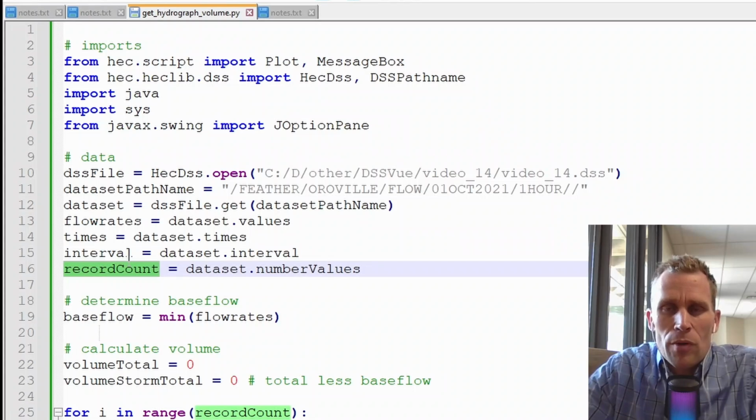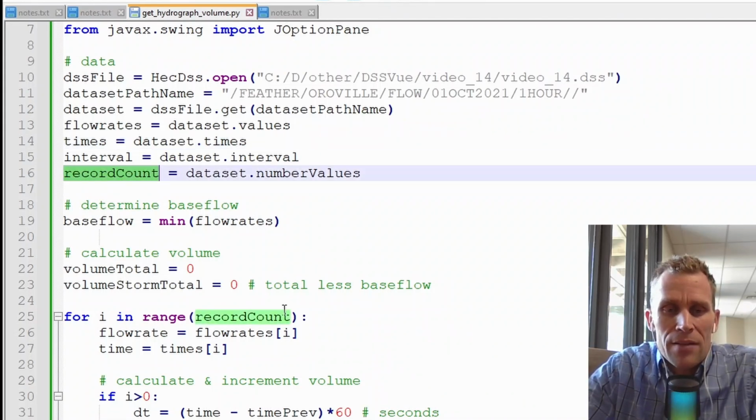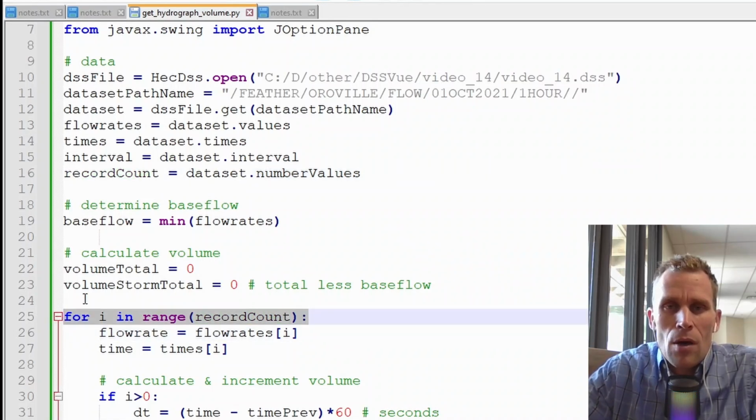But I wrote the script so I don't have to look at the table. And the times are calculated using a dt, so even if we're missing a record, it would calculate it as 2 hours or 3 hours or whatever instead of just one. And then this record count, the 115, I'm using that to loop through 115 records from 0 to 114 as my index.